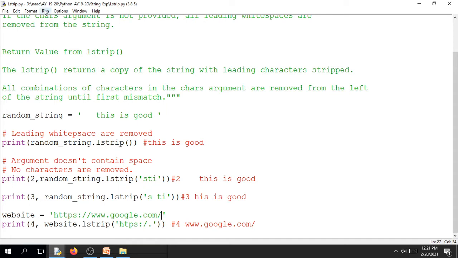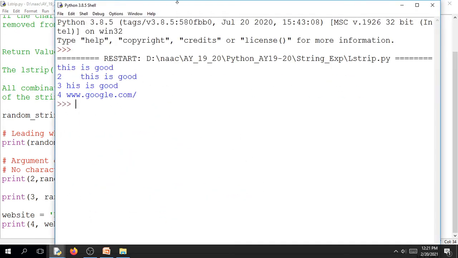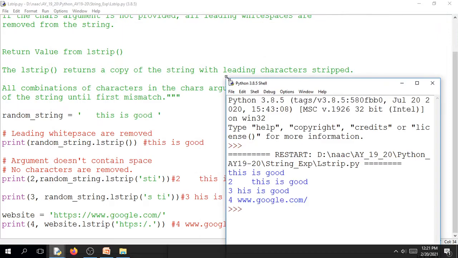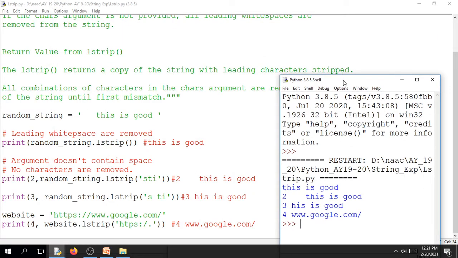Now we'll see the execution of this code, whether I am getting these outputs or not. So run module. These are my outputs. Now you can check all the outputs as they are. So www.google.com, without https colon double slash. This is good, with the spaces removed. And this second output is without removing any spaces. Here I am removing the T only and spaces. So this is our output.